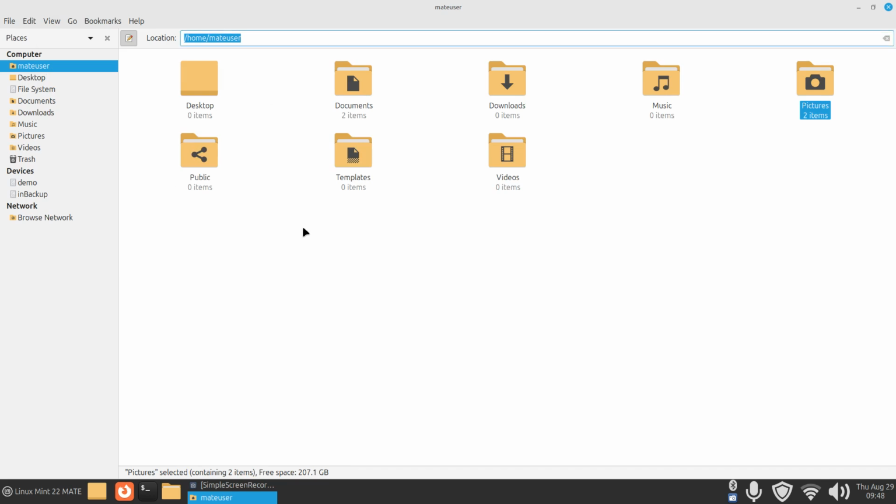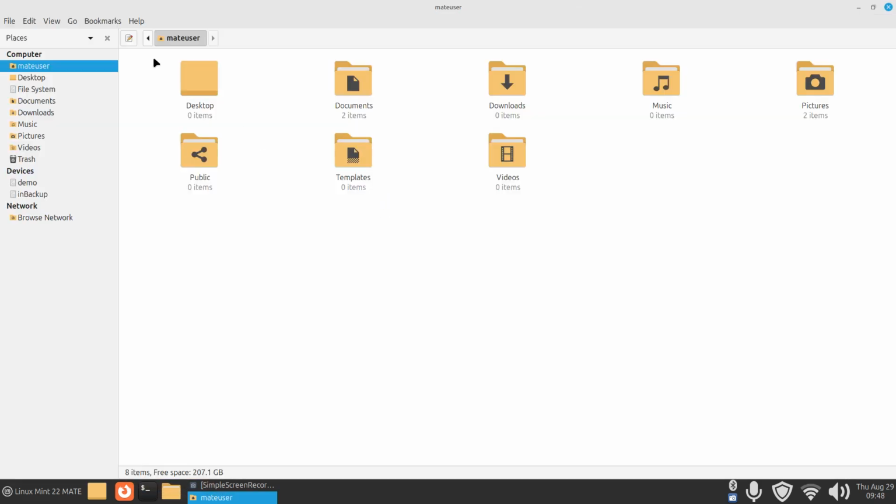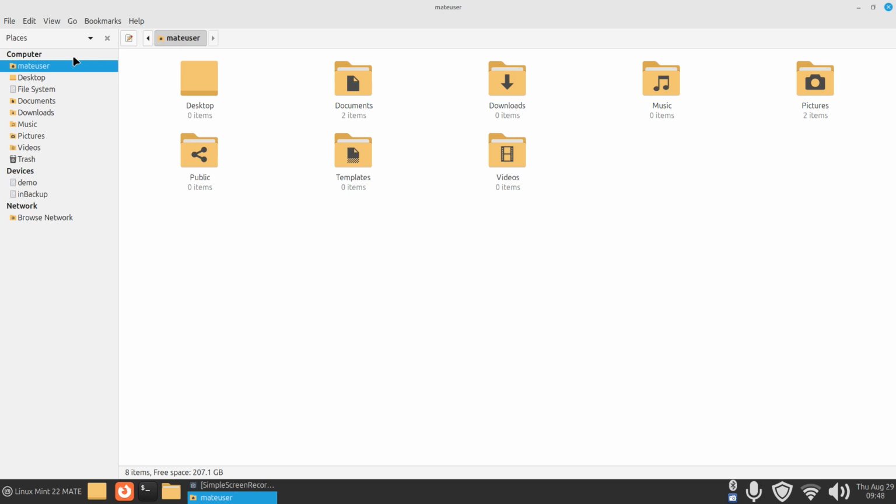And Control L, like I said, turns this on. So when you close and reopen your file manager, that returns back to that. All right, so we also have that button that you can do that same thing with. We have places, information, tree, history, and bookmarks. Okay, so if you toggle that, you may want to switch that back.